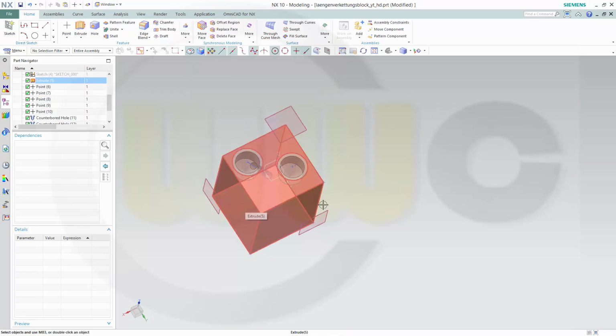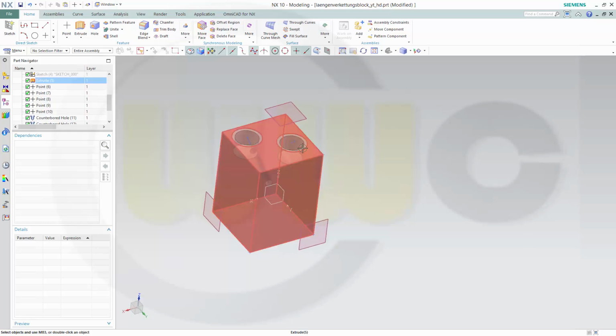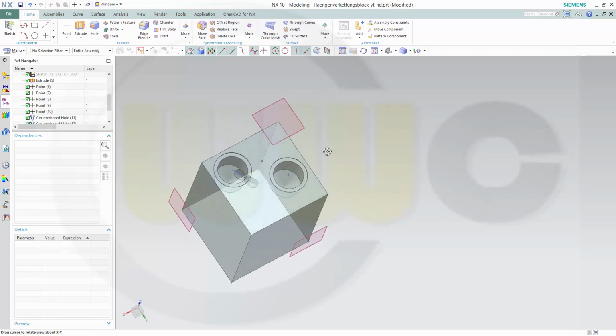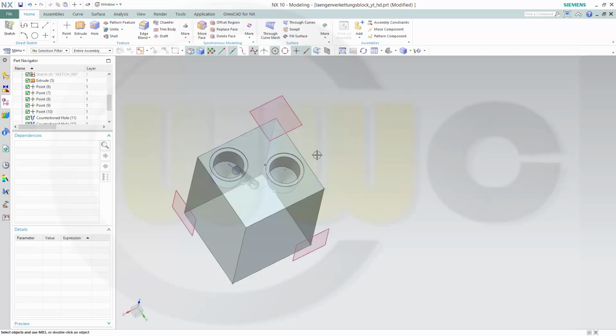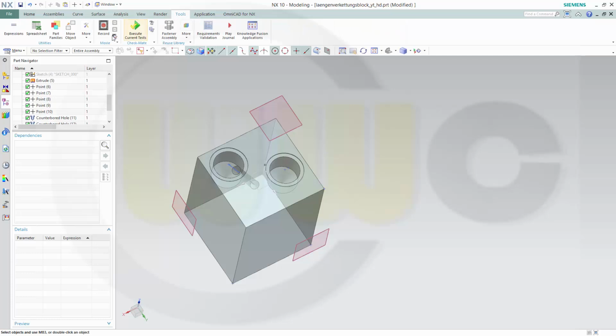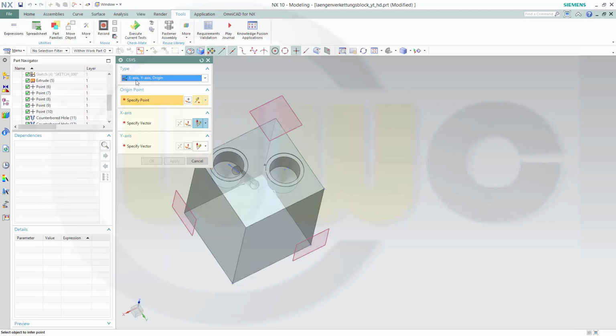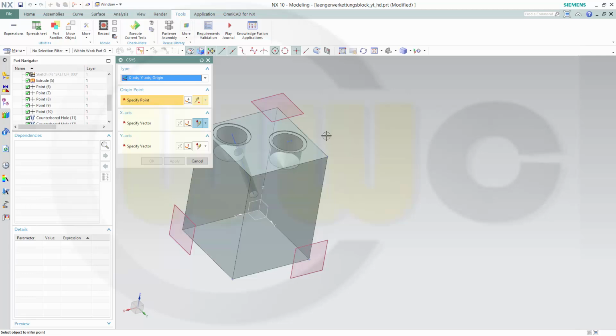Okay, now I want to have a hole with an angle, and I will do it in a different way. First I will change my working coordinate system. So let's go to Tools and Orient working coordinate system. I would choose x-axis, y-axis, origin, or okay, yeah, the x-axis should be in a different direction.